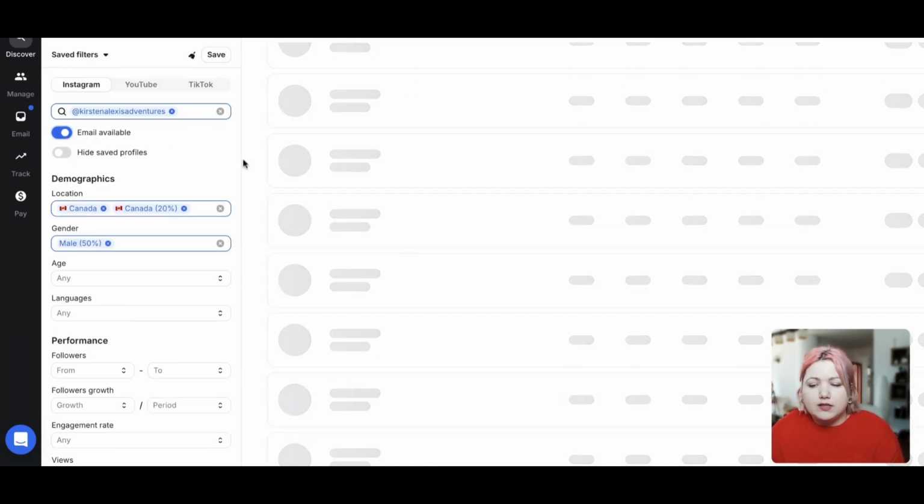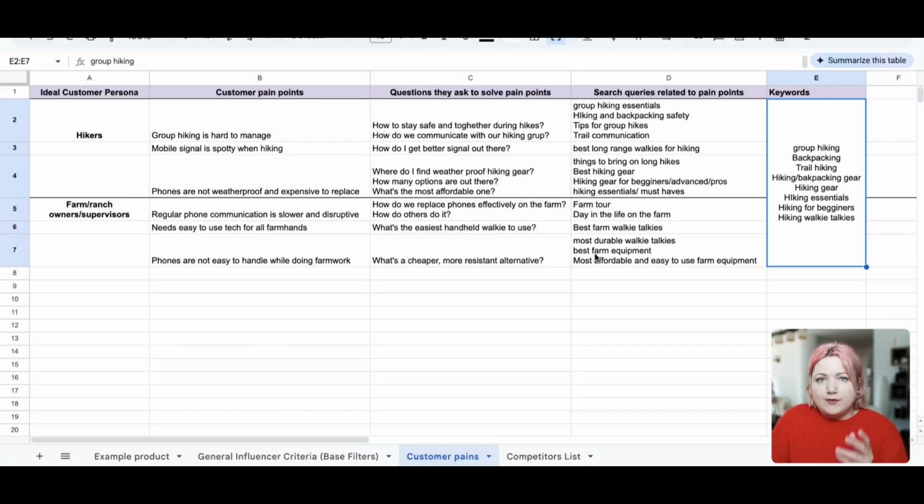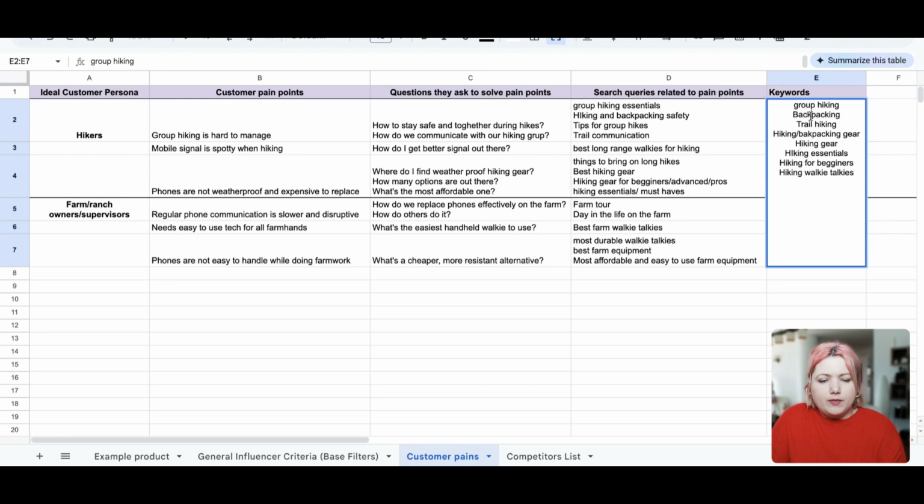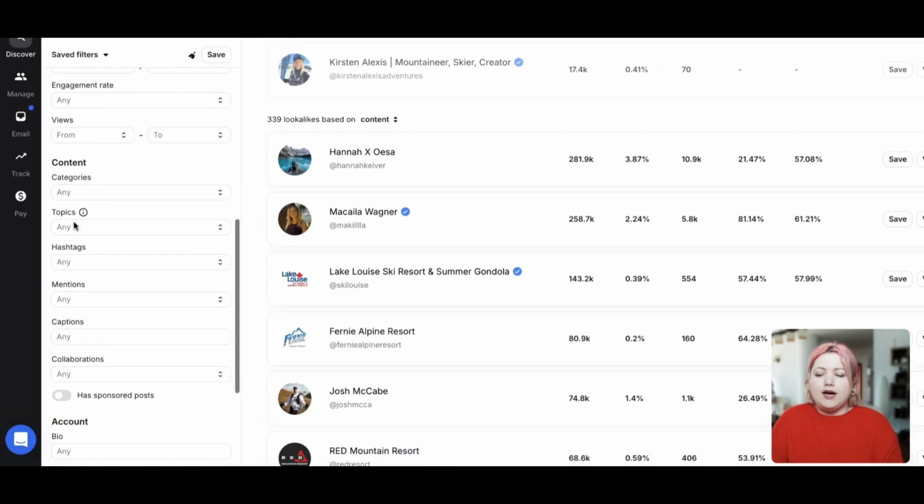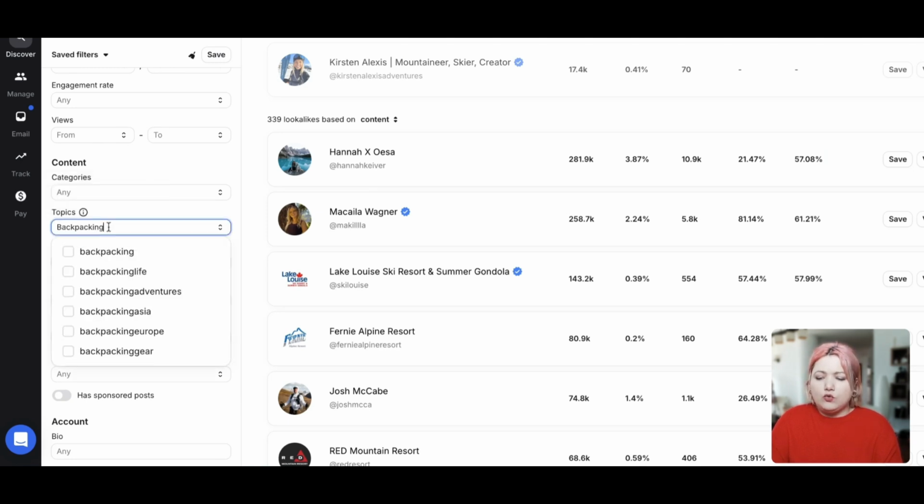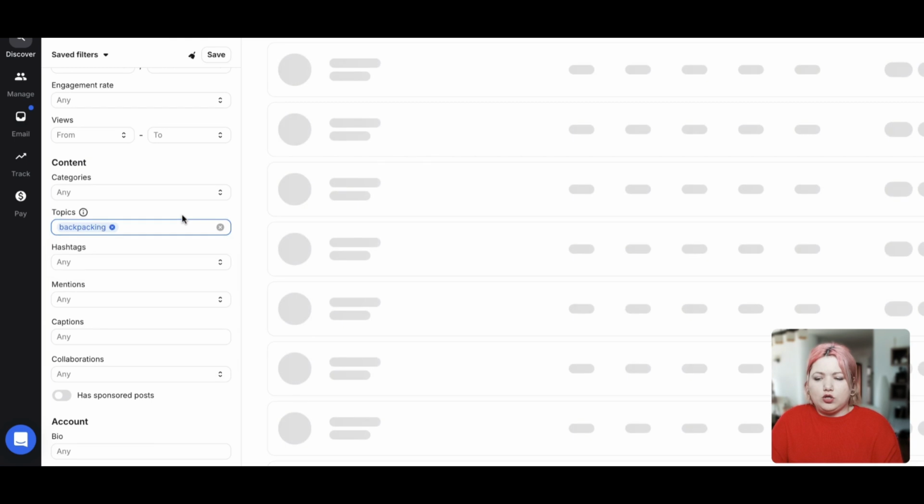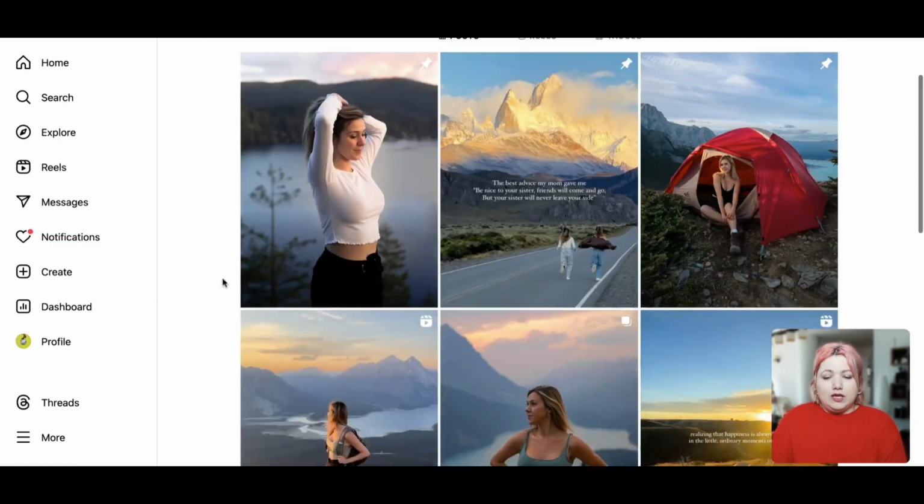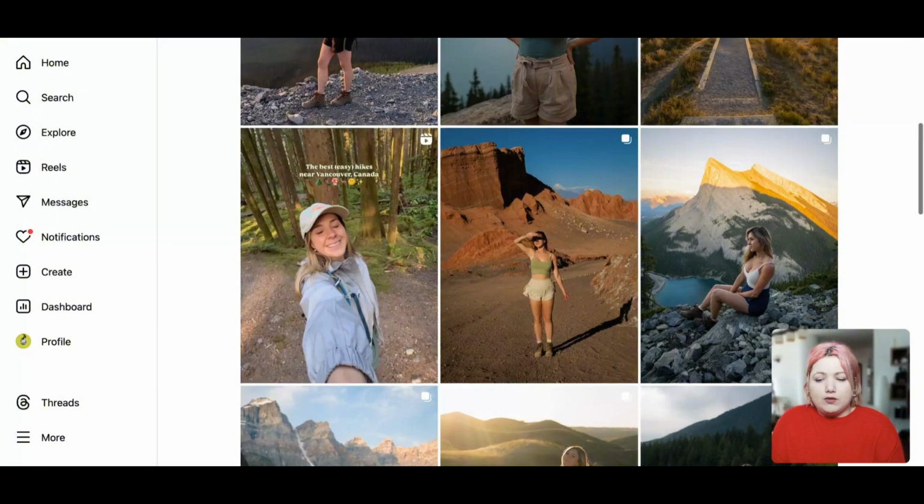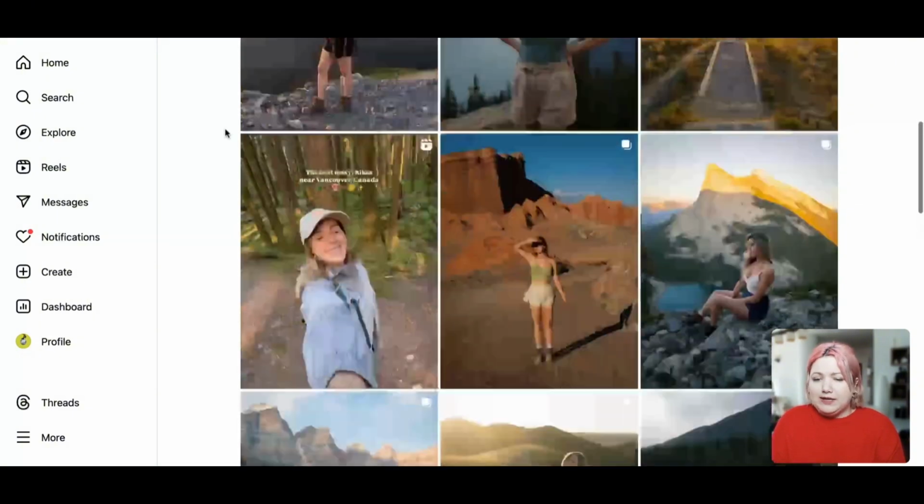So I can search only for people with an email available. And I can also use some of the keywords that I found. So for example, I'm going to choose backpacking, and I'm going to go down into the section of content, and I can use backpacking either as a topic or as a hashtag. I'm just going to search it as a topic. You can also search it as a bio. So if someone mentions backpacking in the bio, you can use that in here too. So you can find backpackers. Again, I see someone who's out in the wild in Vancouver, Canada.